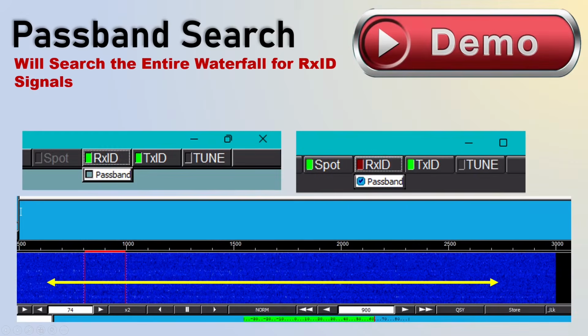Number 2 is the passband search. What it's going to do is search the entire waterfall and be able to lock on to someone else's offset. And it can also lock into a different op mode. So let's give an example here.